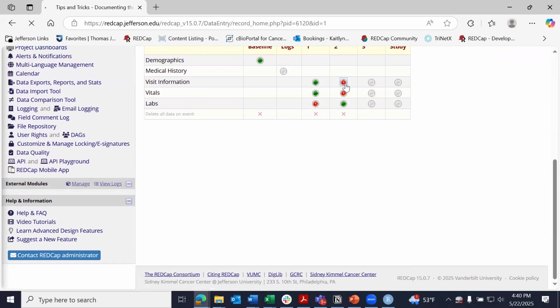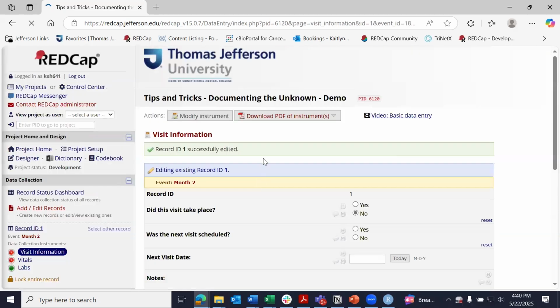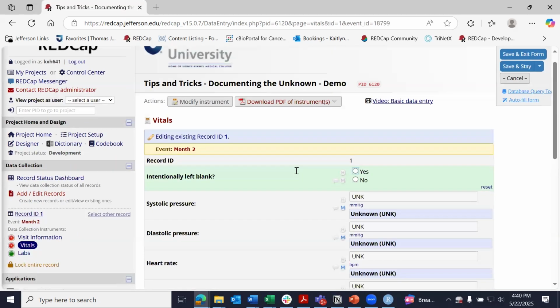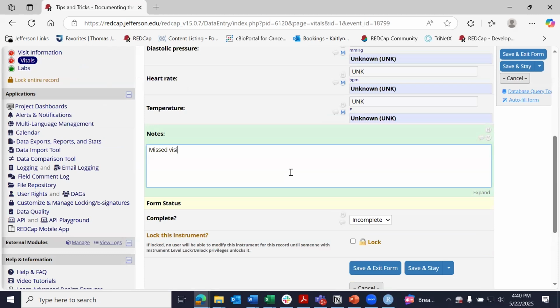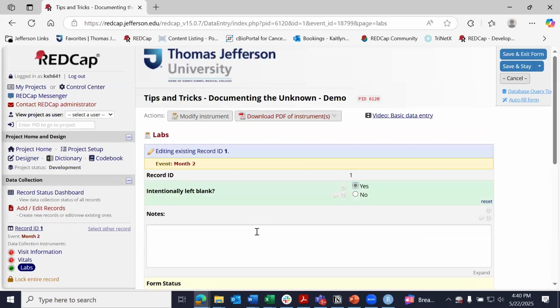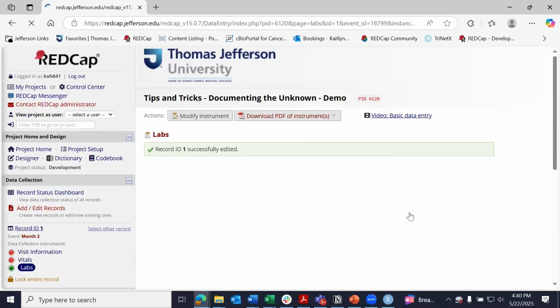And similar deal here. So I could have patient came down with pneumonia. The patient is not coming in. So that's a good reason for this visit to have not taken place. And then for each of these forms, I could write missed a visit in my little notes box. And that documents why I had unknown for everything or why I had that intentionally left blank.